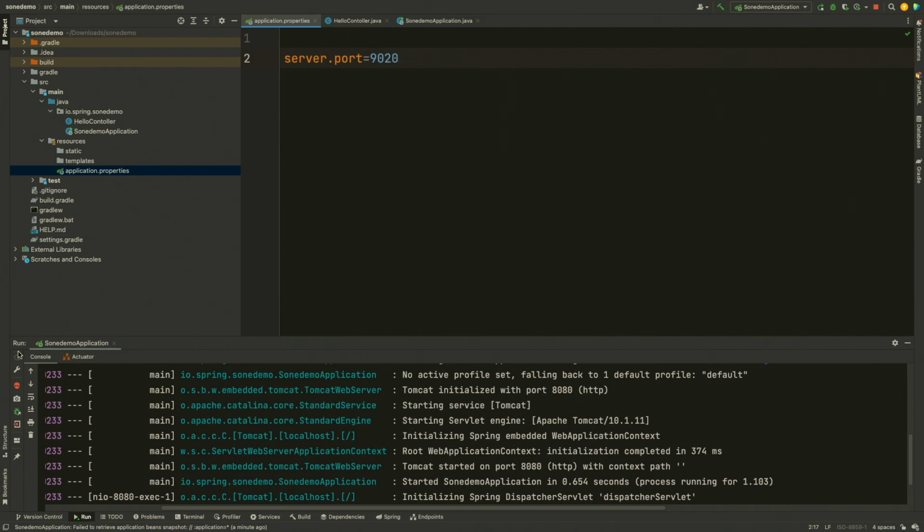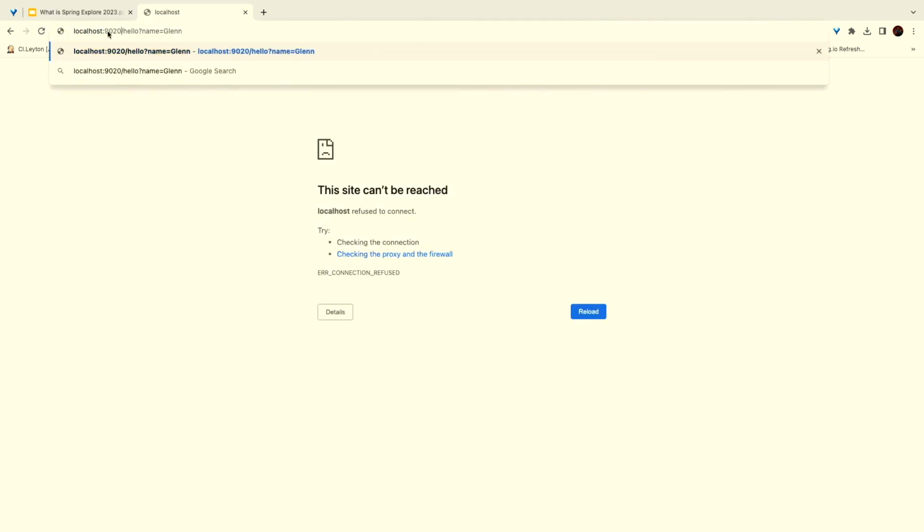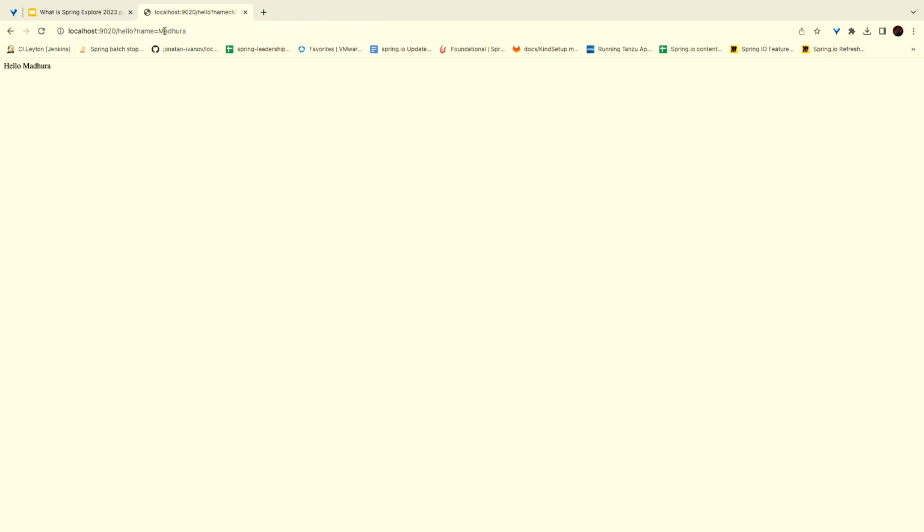So Glenn's going to change the application.properties, override server.port, and now we'll be on 9020. And so we call this out because this is an important pattern that you'll see all throughout Spring Boot. It's how we balance the speed to get started quickly with the ability to give you full control.